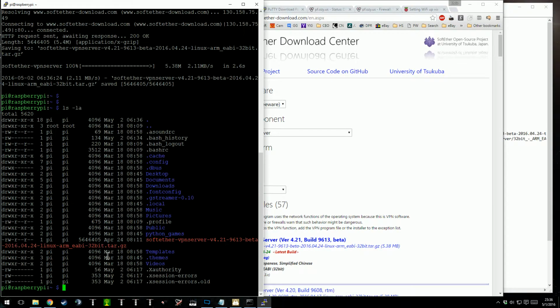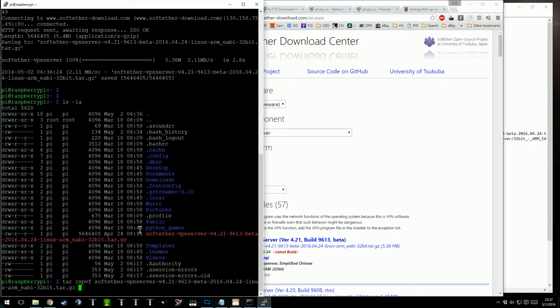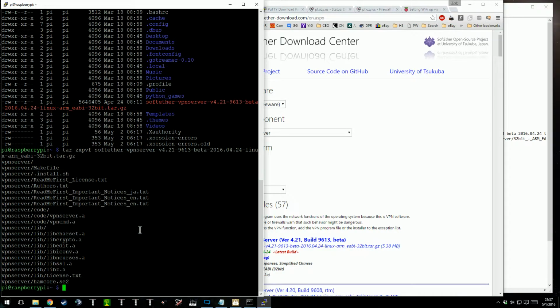Now, if you do an ls -la, you'll see there's the binary. It's 5.6 megs, pretty small. And now we're going to extract it. Now, I don't expect you guys to memorize all this. I've been doing this forever, so it's second nature, but you're going to extract the tarball, which is what a zip file is in Unix. So we're going to type tar zxpvf, I'm not going to go into what those switches do, and then softether, and hit tab. Once you type SO tab, it will complete it. Hit enter, it extracts it.